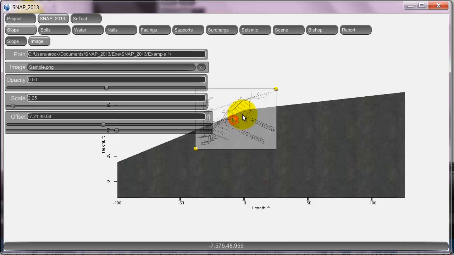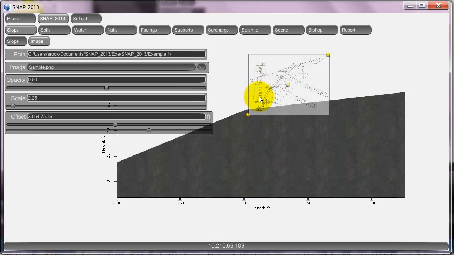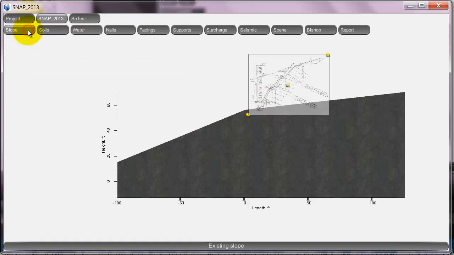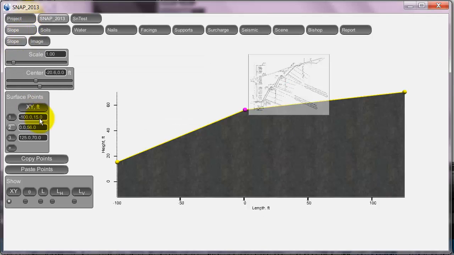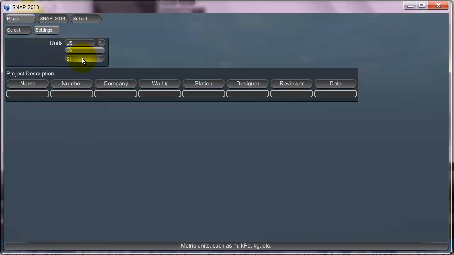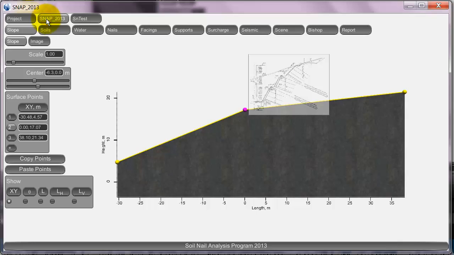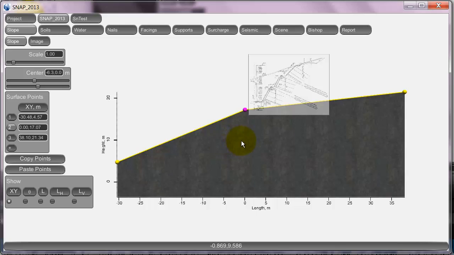I'm going to move this image over to the side here, and I happen to know that the distance from here to here is 8.5 meters. So I'm going to go back to the slope tab. This image is in metric units and I'm in US units, so I'm going to go back to the project and change it to metric units temporarily, and then I'll come back here.